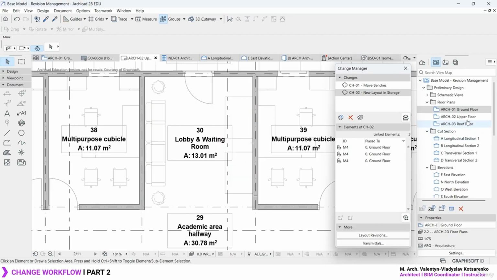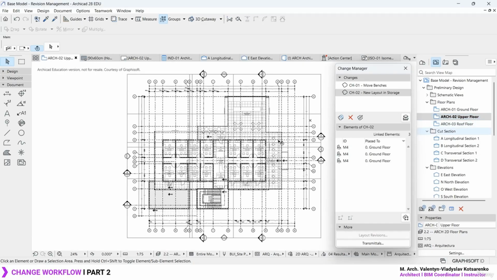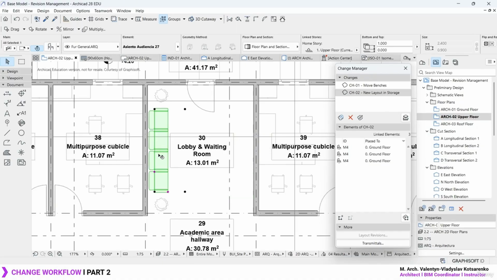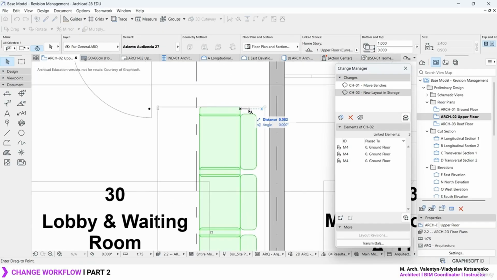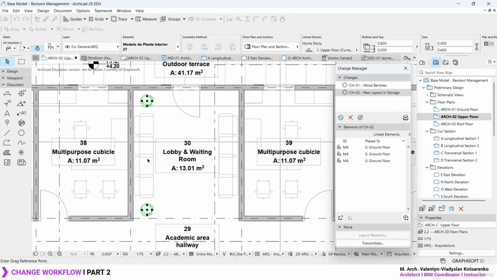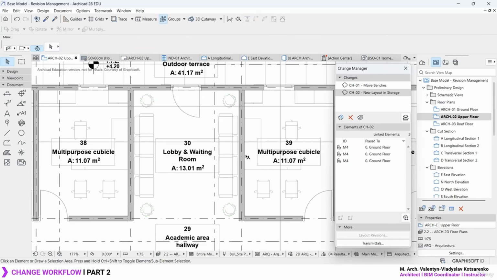So let's once again open up the upper floor. We simply apply the change directly. I'm just going to delete these objects. I'm going to mirror this object over here. So this is going to be the main change that we apply in the upper floor. We can also mirror or simply copy these two objects over here. And there it is. Let's create the change.